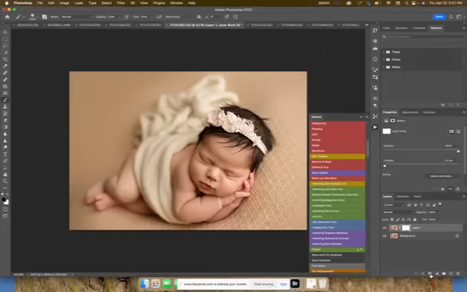Right, and then you can press your layer mask and your brush and bring your flow and your opacity to 100%, and you're just going to make sure it's not on the baby.